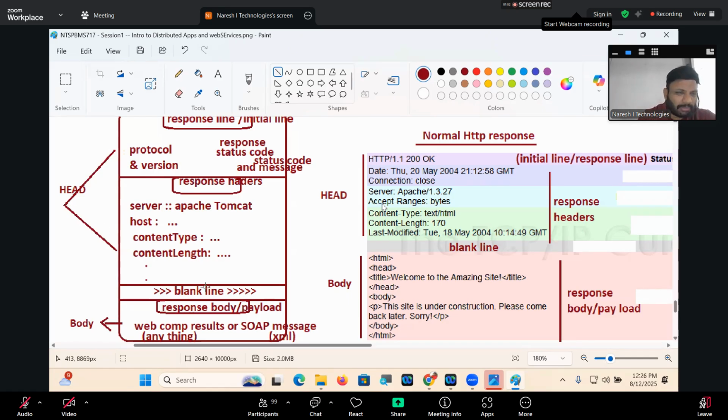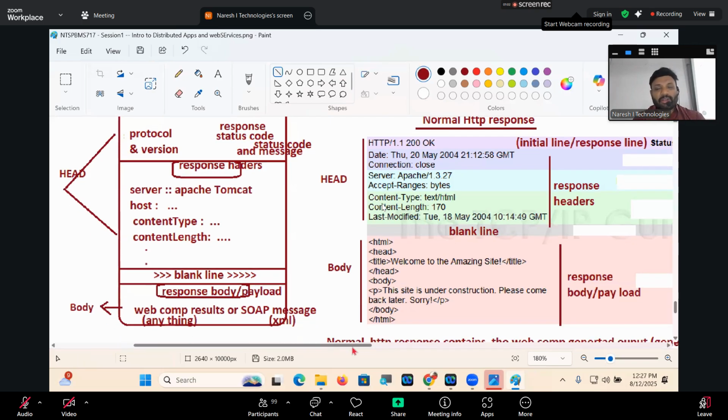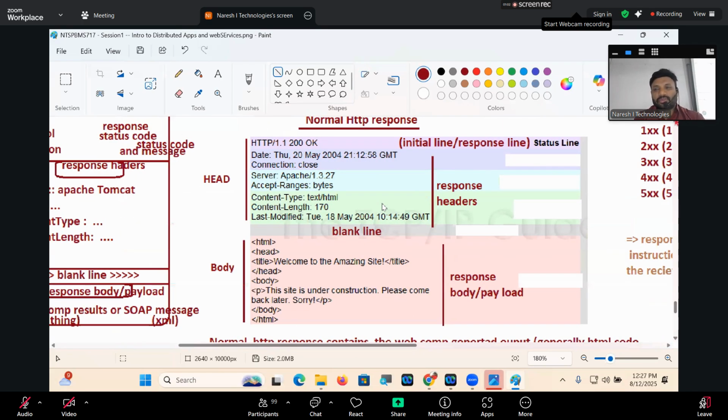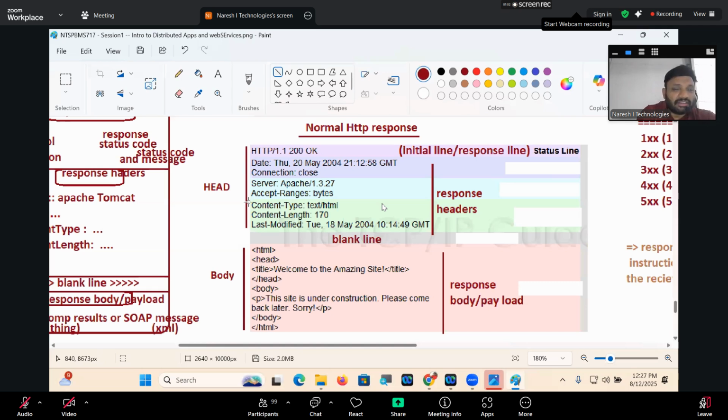Again, head, blank line, body. In the head again, two sections: initial line and headers. Are you getting my point there or not? Super. Check it out. This is the head part. This is the blank line. This is the body. In a normal browser environment, HTML output is the body. Definitely HTML output is acting as the body here, no doubt in that.